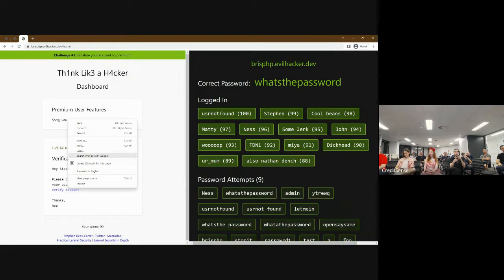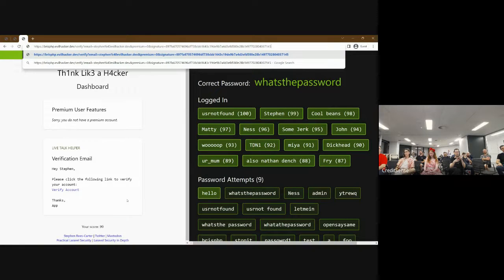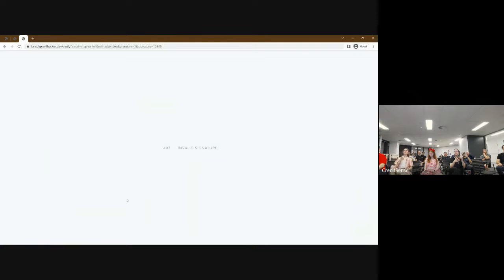But if I grab the URL, oops, copy the link address, and if we look at the URL up here, we can see we have this little flag in here called premium=0. So what happens if we change that? Why is premium=0 passed in the URL for the verification email? Invalid signatures don't work, right? Well, what if we change the signature? Signature's wrong, make one up, still not working. But leave it blank. Okay, leave it blank. No, get rid of the signature in total.